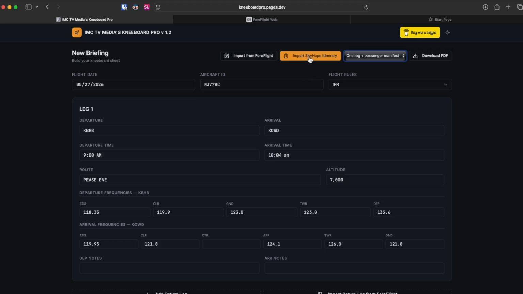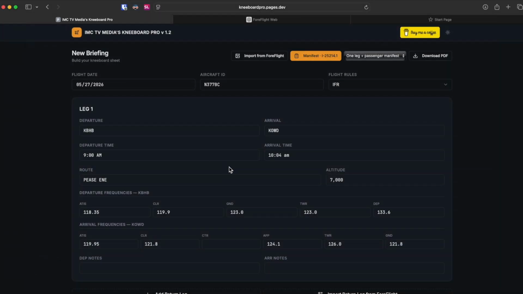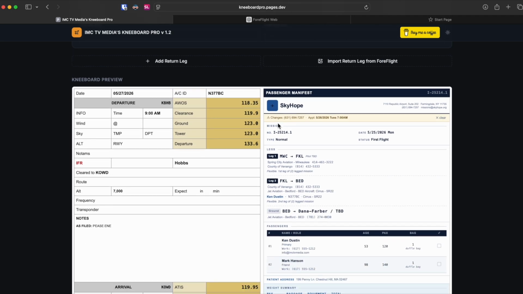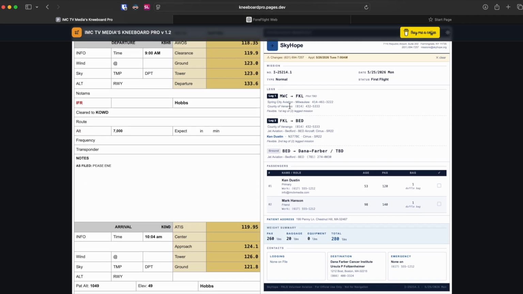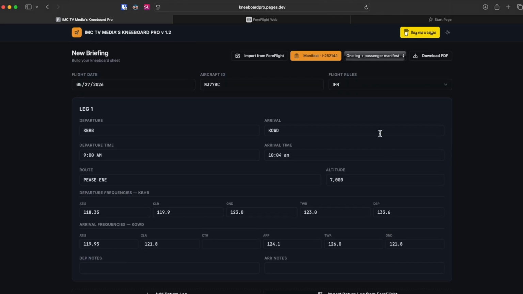So let's try importing a Skyhope itinerary for volunteer pilots. So here's a sample, just dumping data, and you'll see that it goes out and it creates this passenger manifest. So it's got your different legs, it's got the passengers, it's got the weight and the baggage. And here's another one. Here's one leg and briefing checklist.